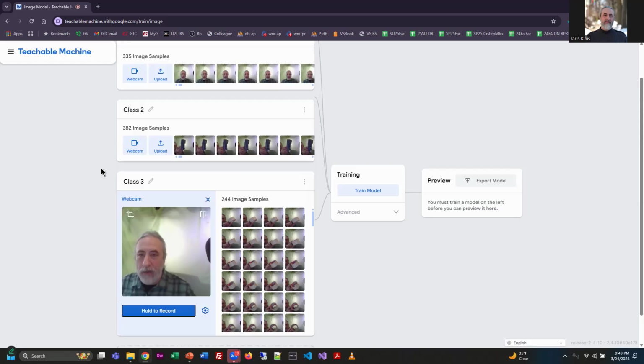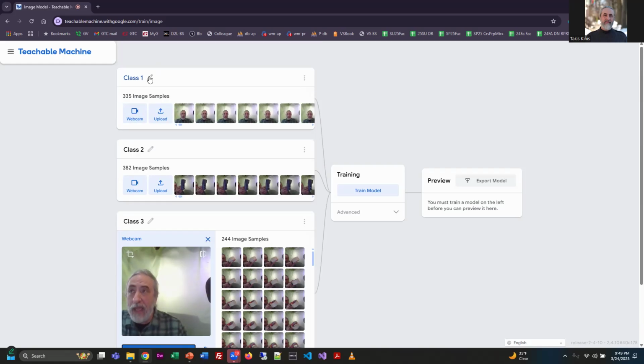Now, the other thing I'm going to do is go up here and edit the names for these. So I'm going to say my face, right? And this one is battery tester. And this one is mask or roll of masking tape.